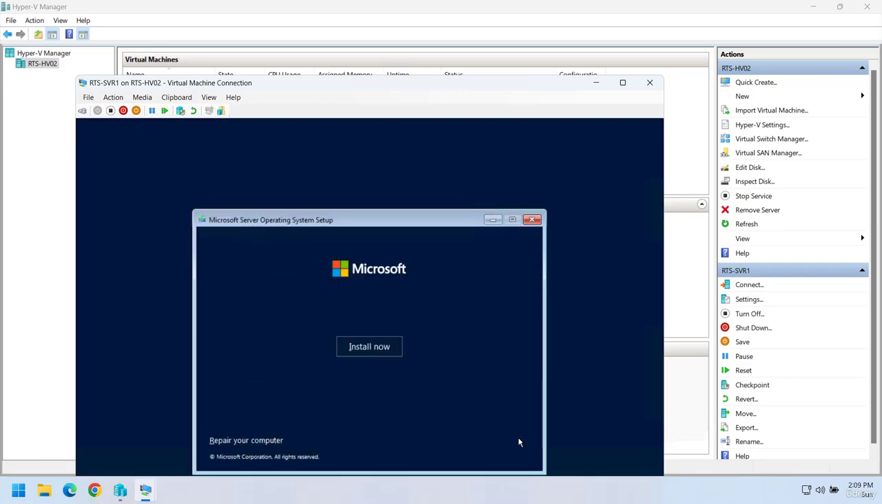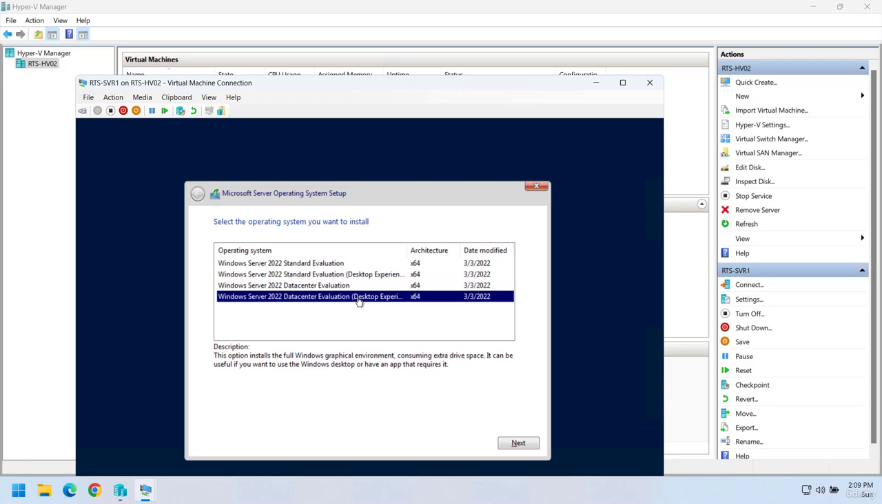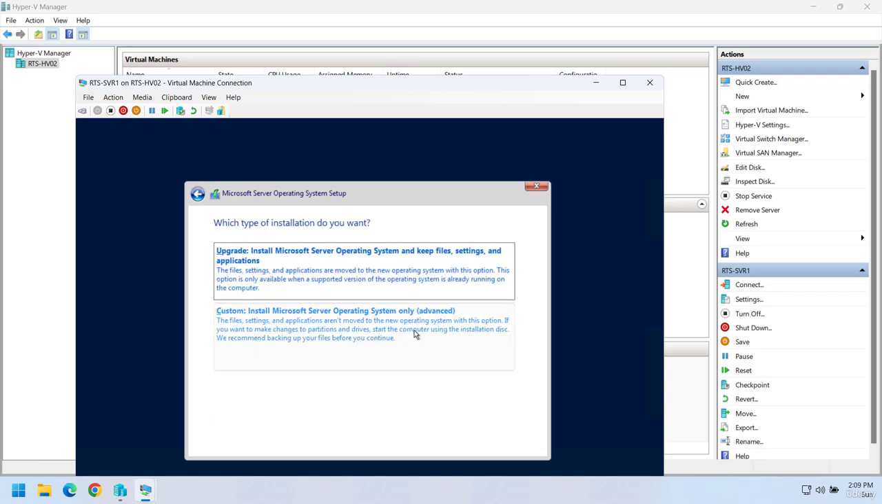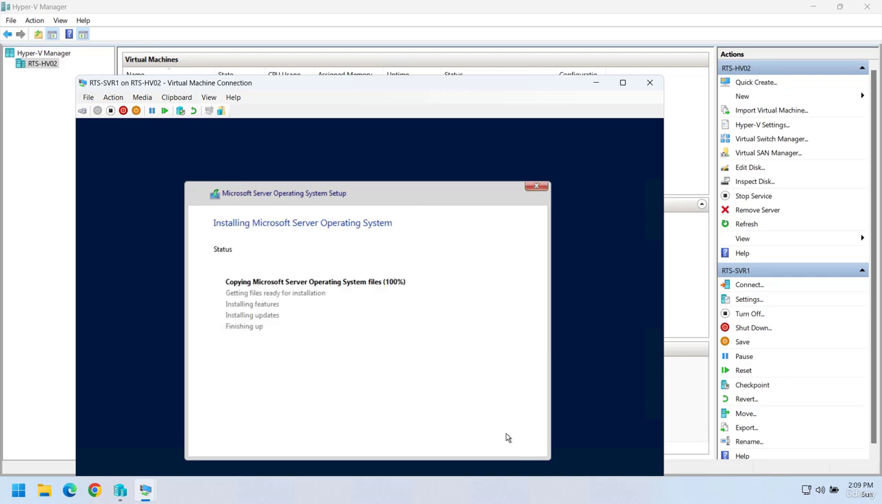I'm going to choose Next on my language, and we will install. I'm going to choose the same operating system we did for RTS-DC1, Datacenter, Desktop Experience. We'll accept the licensing agreement. And we are doing a clean install, so we'll choose Custom, Next for the disk, and that's going to run through the installation and then prompt us for the administrator password, and that install will be done, and we'll have another server.